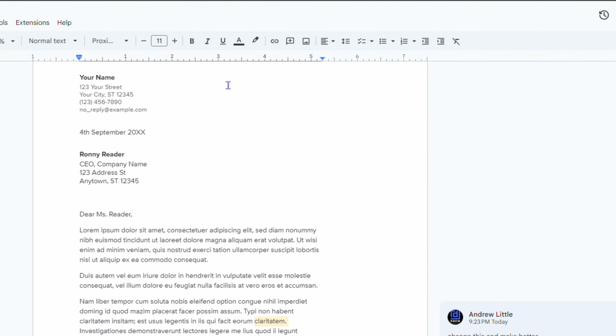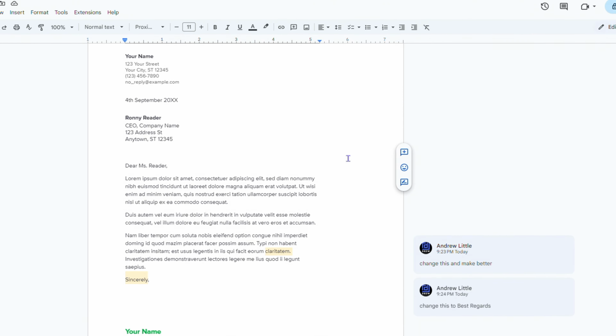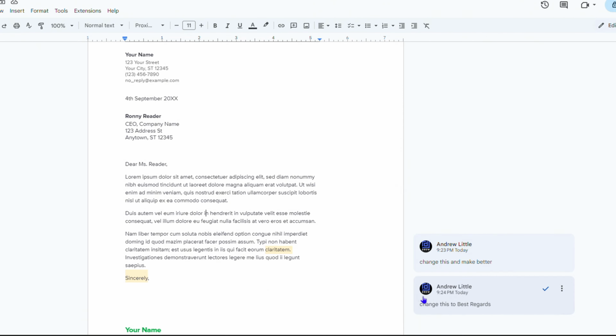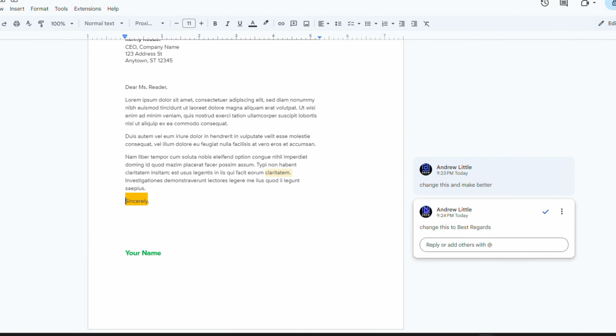So anyone who actually has access to this document, they'll be able to know which word you're making those suggestions for. So let's say another person is viewing the document and they want to know, okay, you want to make a suggestion for this, you can click on it. You will see that it's highlighted and you will see what word or phrases you made the suggestion for. And that's it, guys. That's how you can easily do it.